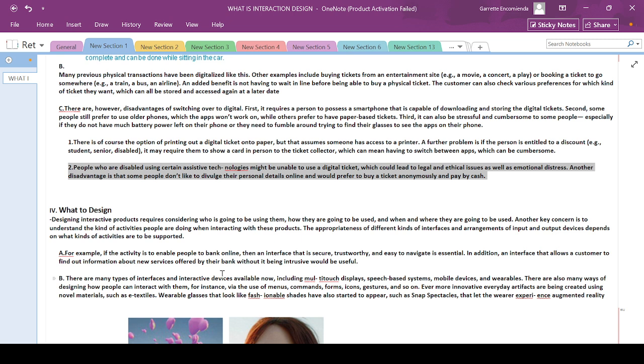That's why you need to continuously learn this technology, because it will help you avoid these downsides. People who are disabled using certain assistive technologies may be unable to use a digital ticket, which could lead to legal and ethical issues as well as emotional distress. Another disadvantage is that some people don't like to divulge their personal details online and would prefer to buy a ticket anonymously and pay by cash.